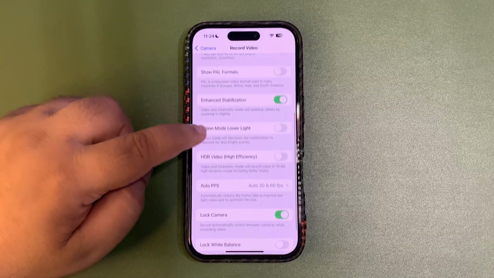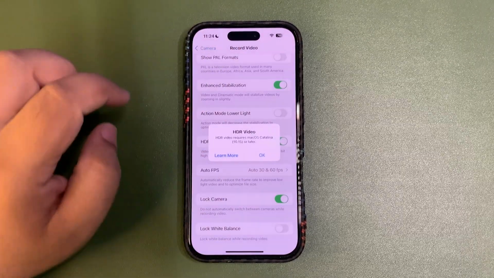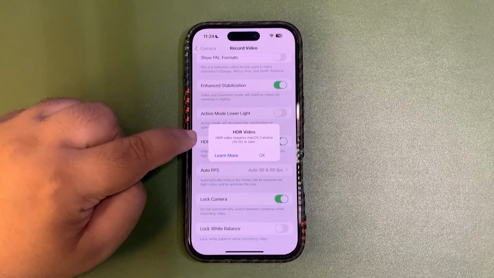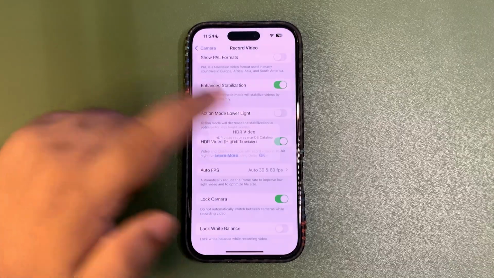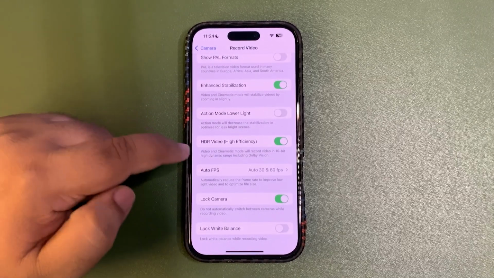Now let's go over here. HDR video will improve the quality further. So you can also do this if you want to. Now you can just turn this on from here and it's gonna make your video even better.